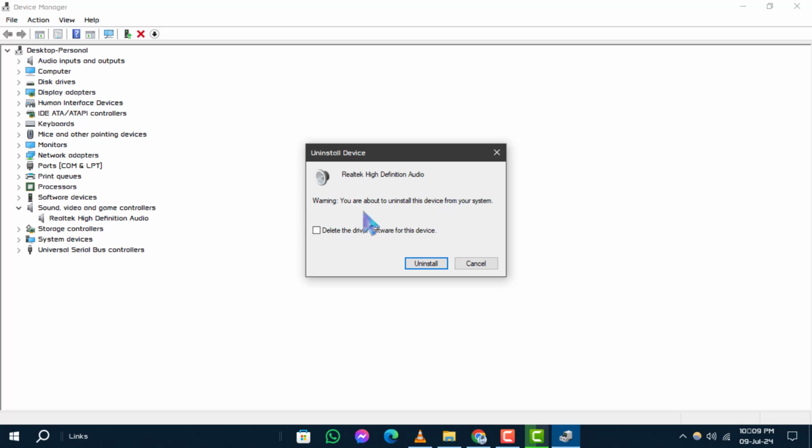Step 4. A prompt will appear. Make sure to check the box that says Delete the driver software for this device to completely remove the existing driver. Then, click Uninstall to proceed.